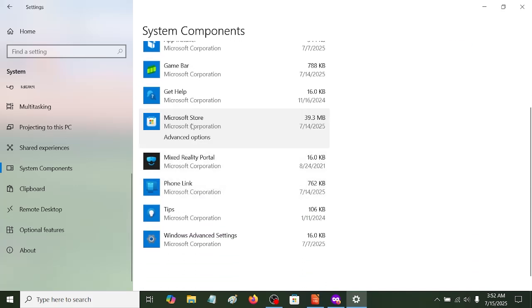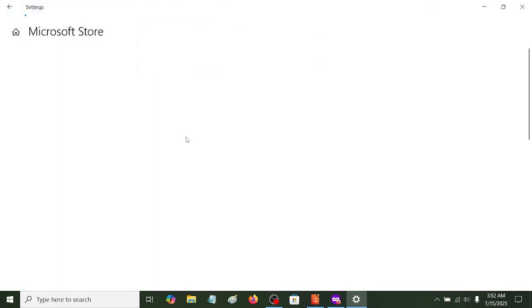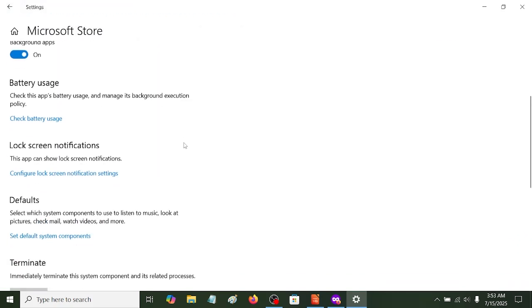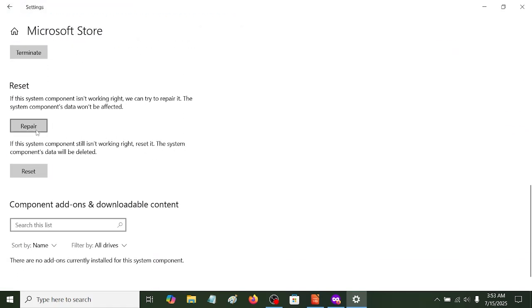We're going to click on that and then click Advanced Options, and this is where we can go ahead and first try to repair the Microsoft Store app, and if that doesn't work, try resetting the Microsoft Store app. And in most cases, that will fix whatever is wrong.